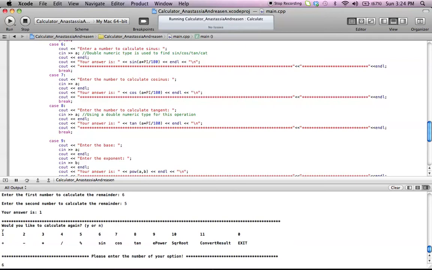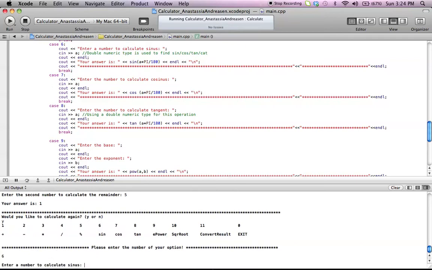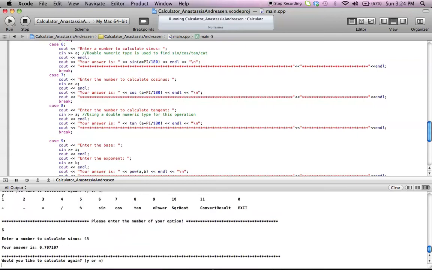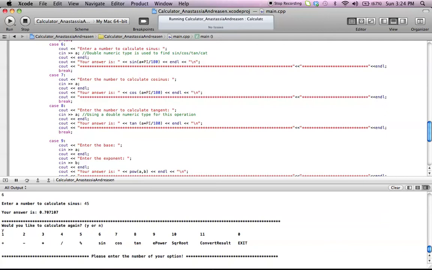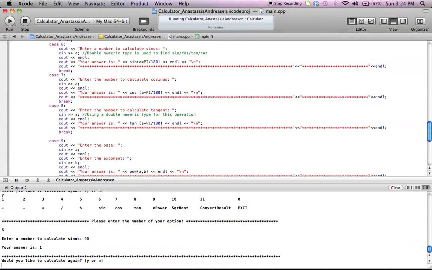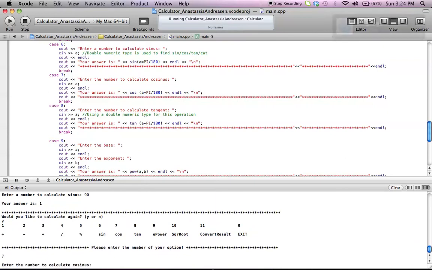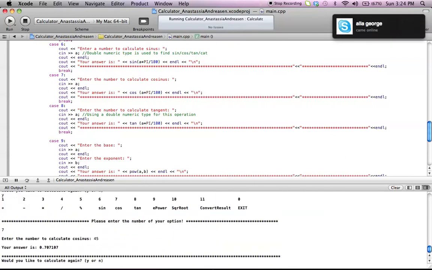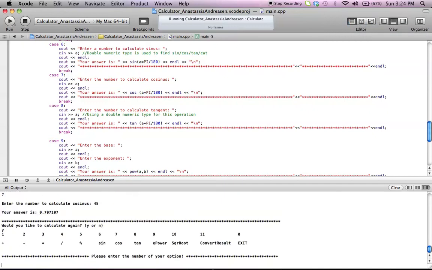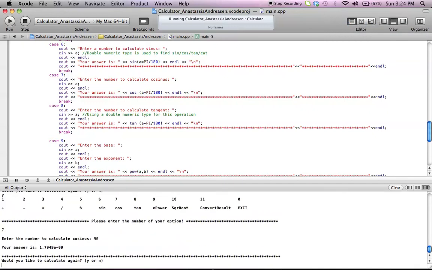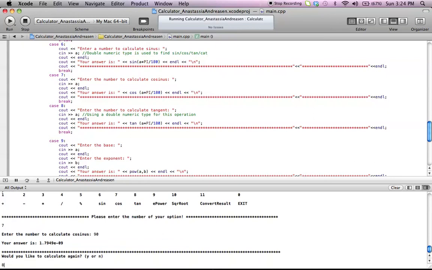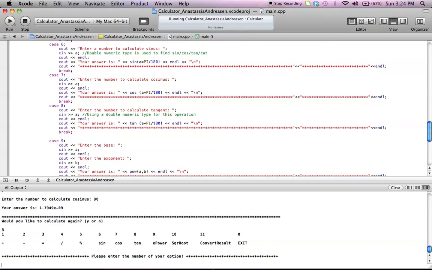For example, case number 6, calculate sinus 45 and sinus, let's try again, calculate sinus 90, that would give 1. And again, number 7, the 7th option, cosinus 45 will give this, and again cosinus 90 would give this, and again the 8th option, 8.